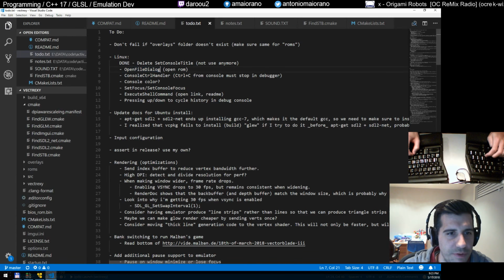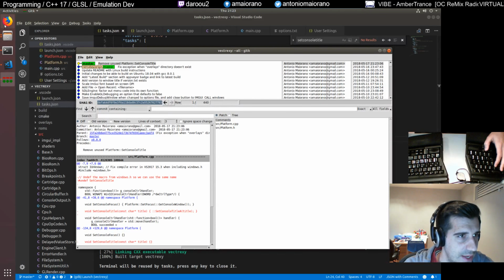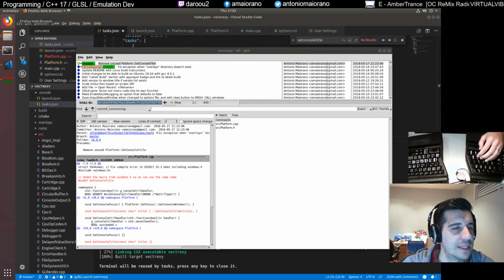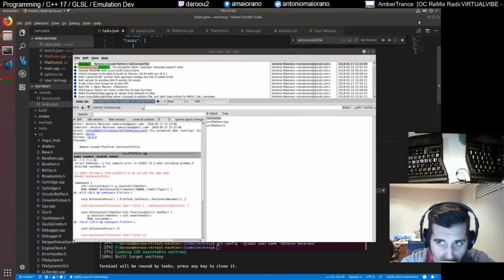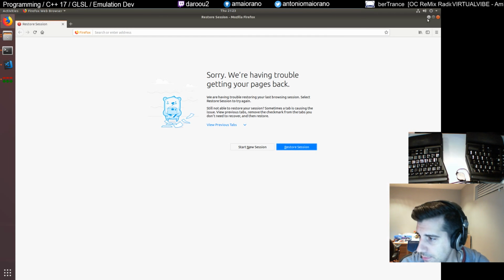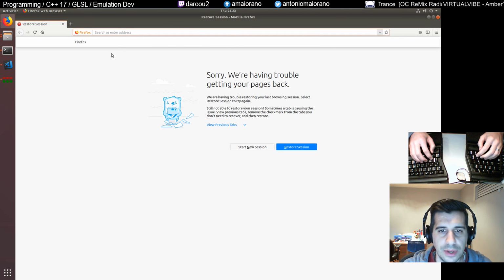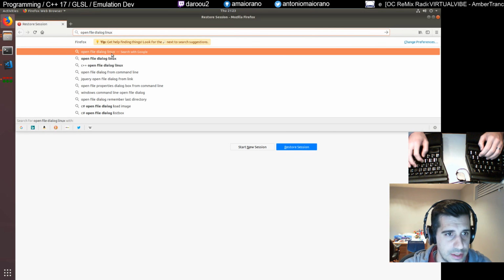Okay, so this open file dialog. This is the one I have no idea how I'm going to do just yet, so we're going to have to figure this out. Yeah, let's take a look online. That's okay, Firefox. So, how do we do this? Open file dialog on Linux.